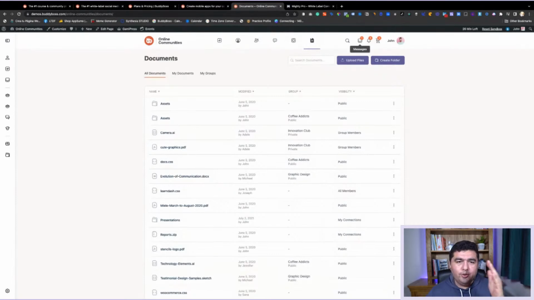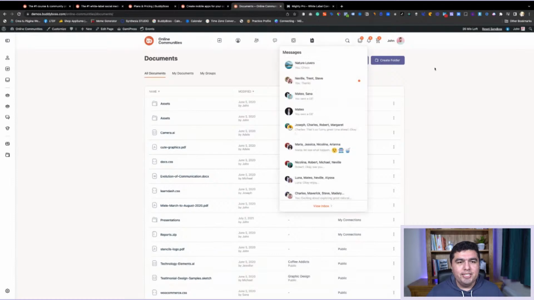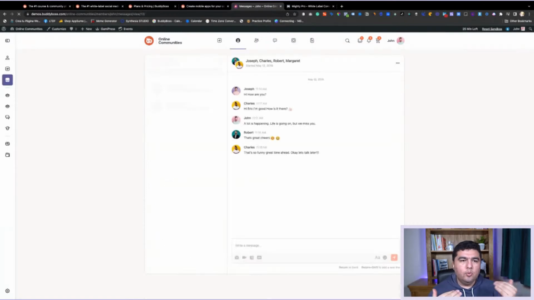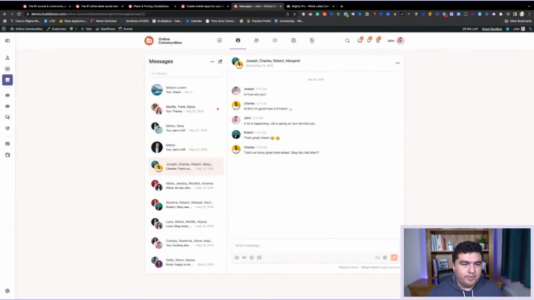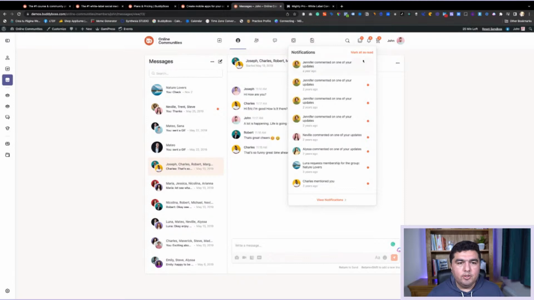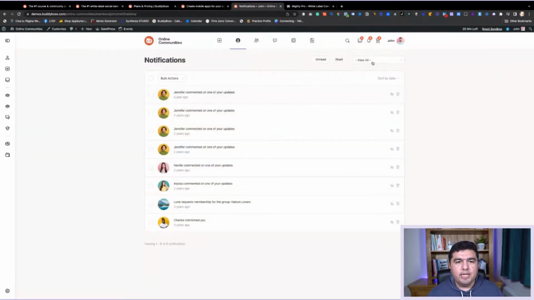Now we are trying to check all possible useful features. They also have the inbox, which can be messaging one-to-one, one-to-many, or as a group. In this case, we can see Joseph, Charles, and Robert all chatting together here. The chat now works in real time. They just did an upgrade on this system a few months back. So the inbox is quite useful. Of course, you have all your notification systems. You can check all notification screens, etc.